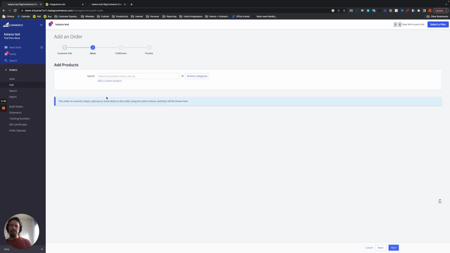Now, when I was mentioning the custom product, that is this option right here, add a custom product. If you have that checkbox turned on in your Katana account, then that custom product will actually be added as a new inventory item on your Katana account. So that's what that checkbox actually does and solves. So I'm going to show you how to do that here in a moment.